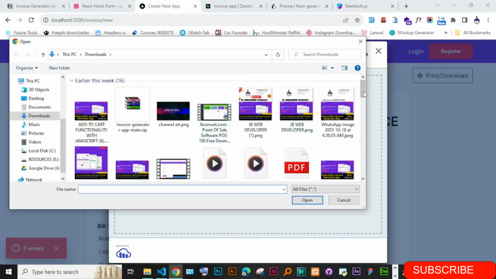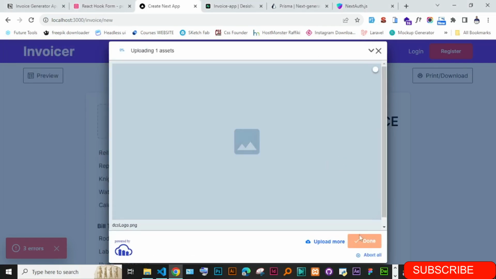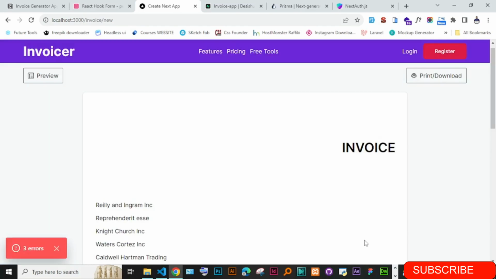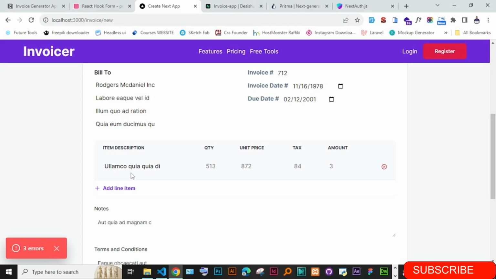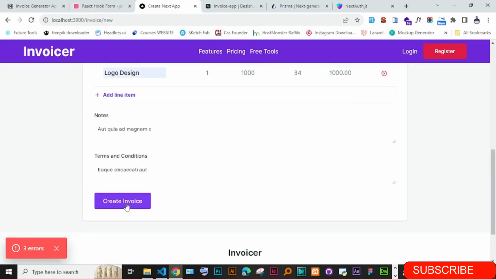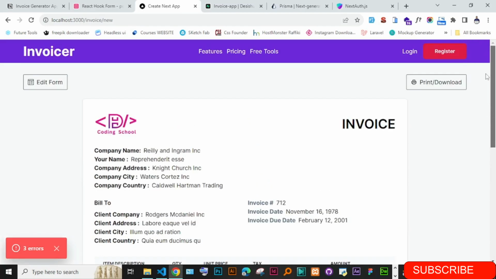Okay, scroll down to where we have this logo of ours. So just click done. So I'm just going to come here, put one thing, maybe logo design, quantity 1, maybe 1000. Okay, I'm just going to click on create. Okay, so we are creating. Okay, invoice created. Now instead we are actually going on the preview page.